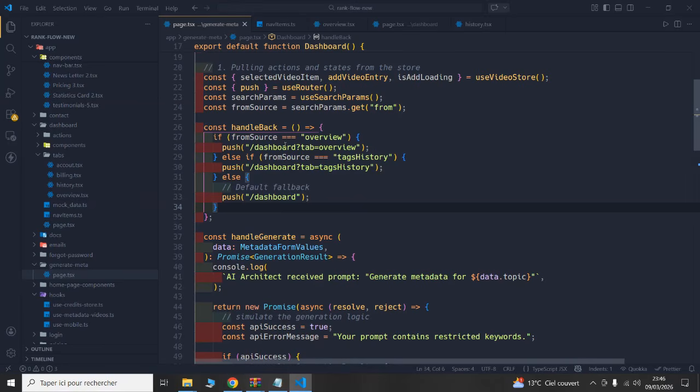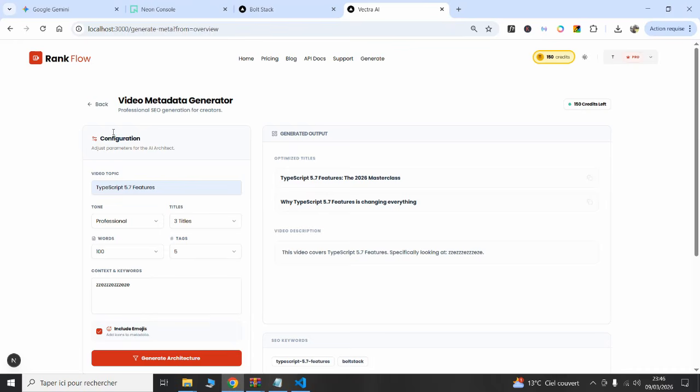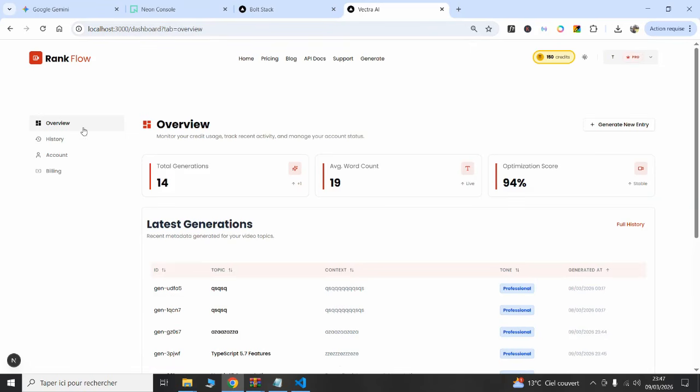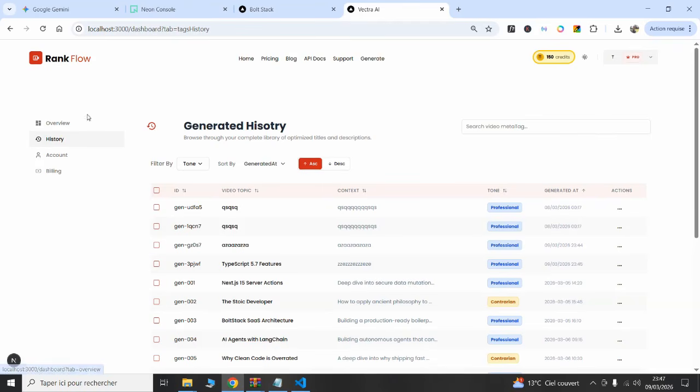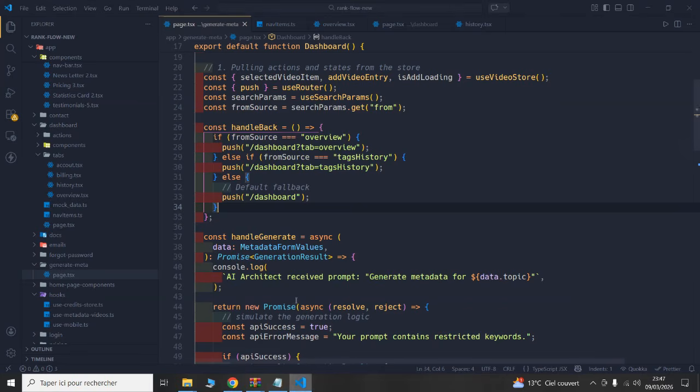So based on if the from source is overview. The reason why we add this is that I want to make sure, because we can access this route from the overview tab and the history tab. So that's why we are using this in the URL. So if I go back here, we're going to go back to the overview tab. If I go to the history and I access the actual generated row, and then I go back, I can go back to the history. So we are knowing this just from the URL. This is why we are using all of this from Next.js.